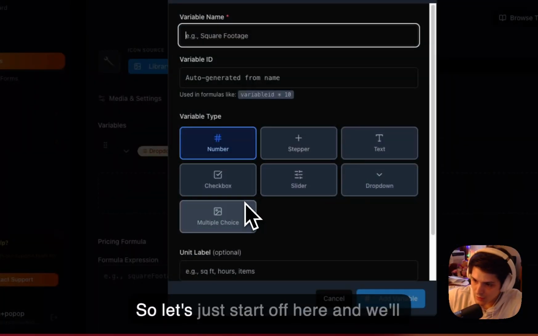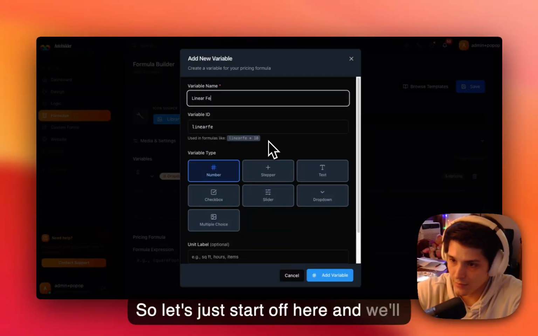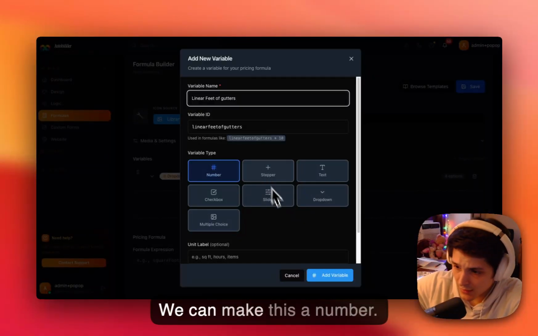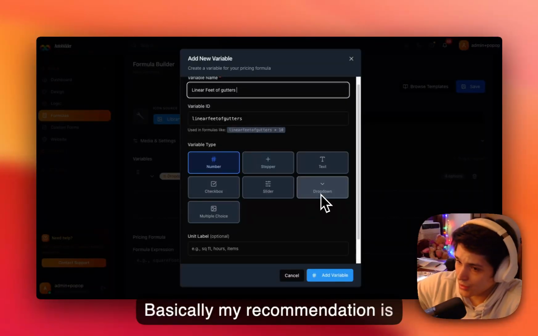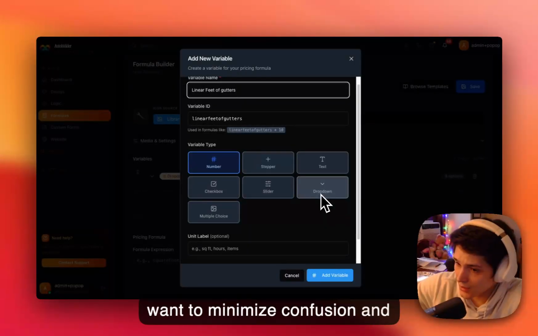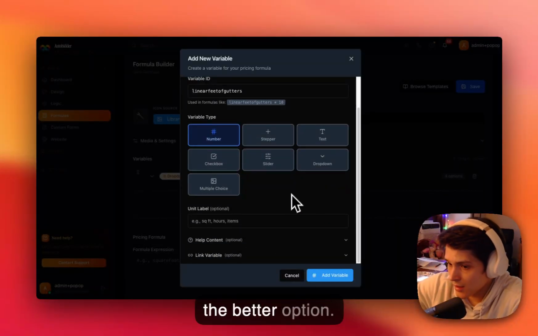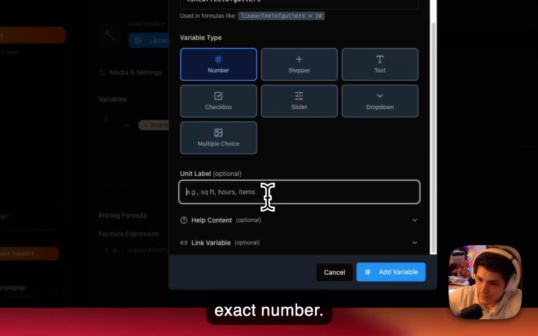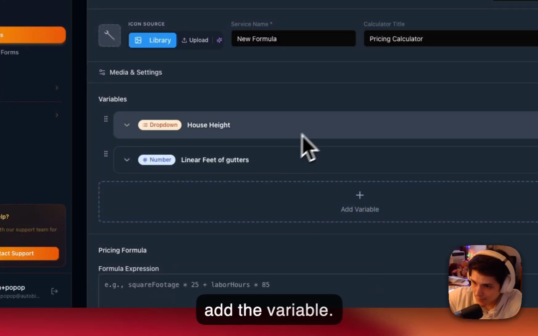So let's just start off here, and we'll ask for linear feet. We can make this a number. You could also make it a drop down. Personally, my recommendation is you want to make it as easy as possible for the customer, and you want to minimize confusion and uncertainty. Drop downs, multiple choice options generally are going to be the better option, but depending on how you do things, you may want to get the exact number. I'll put the unit here, linear feet, add the variable.